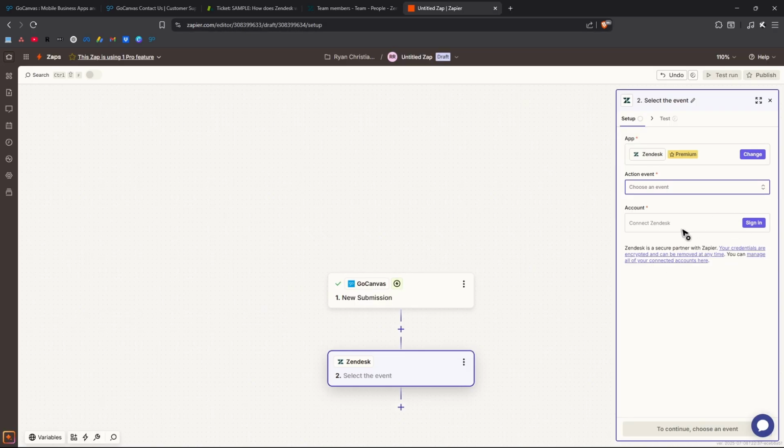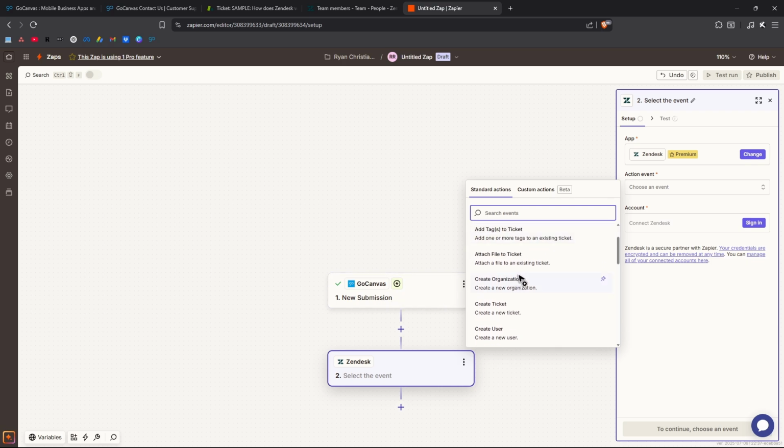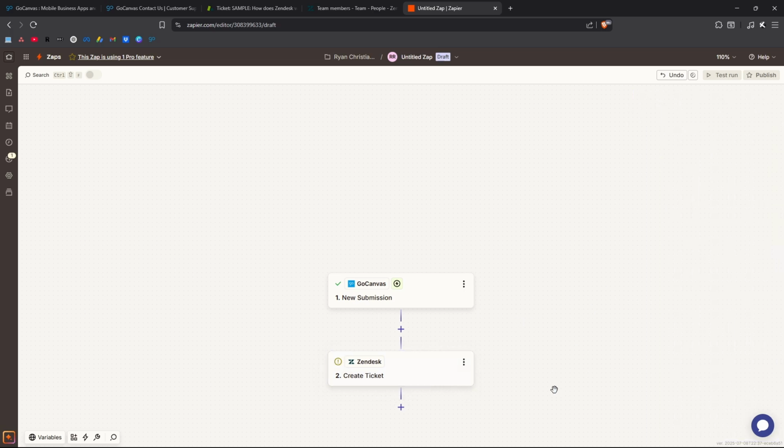Once your account is connected, go over to action event. Select an event. Maybe whenever a new submission is triggered, you can select add comment to ticket, add text to ticket, attach file to ticket, create a ticket, and some other options in here. For example, create a ticket. Once that's done, hit on continue and then configure it. And once done, close it.